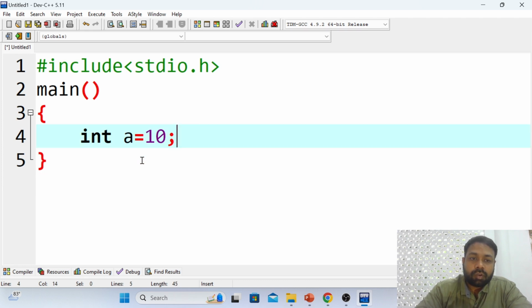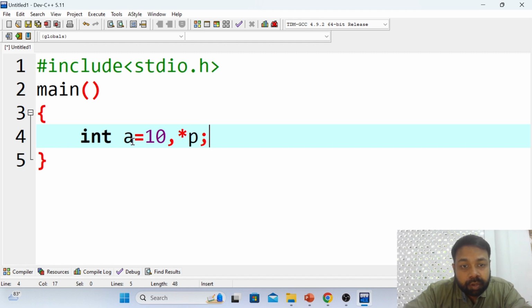Now I am going to create one pointer. Check how I create it: I use the star symbol followed by some name, which is the indication of a pointer. If your variable is of character type, then the pointer must also be of character type to store the address of the variable. That means the pointer should be of the same data type as the variable. If pointer p wants to store the address of a, the pointer must also be of integer type, because a is of integer type.